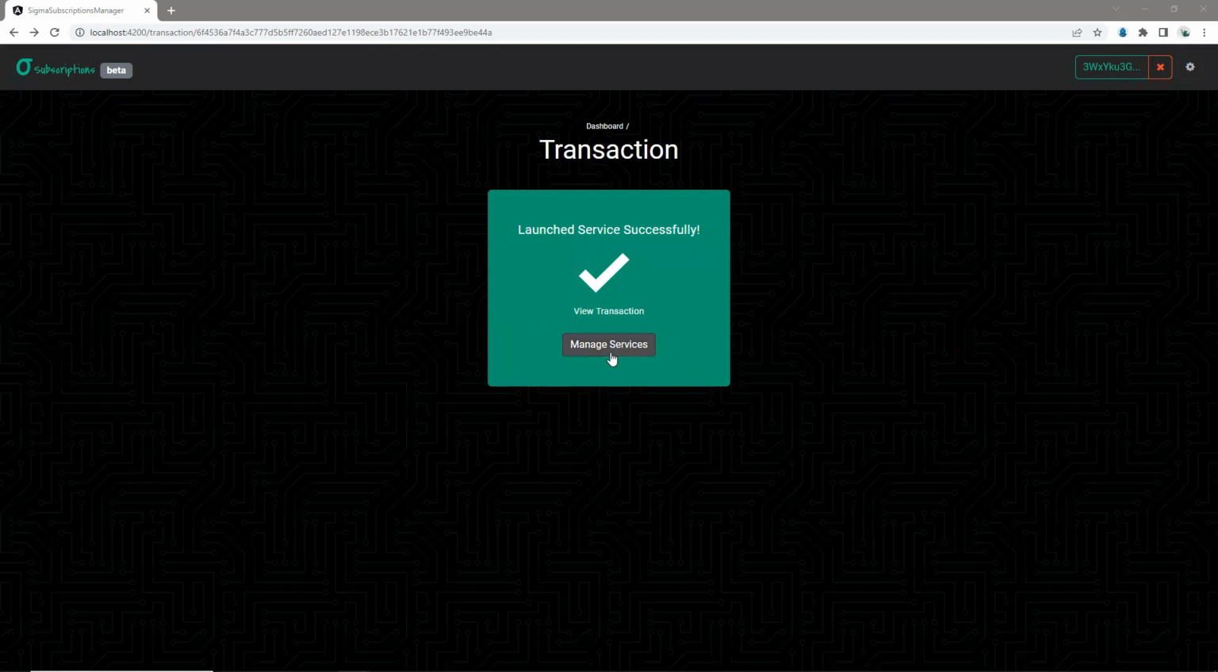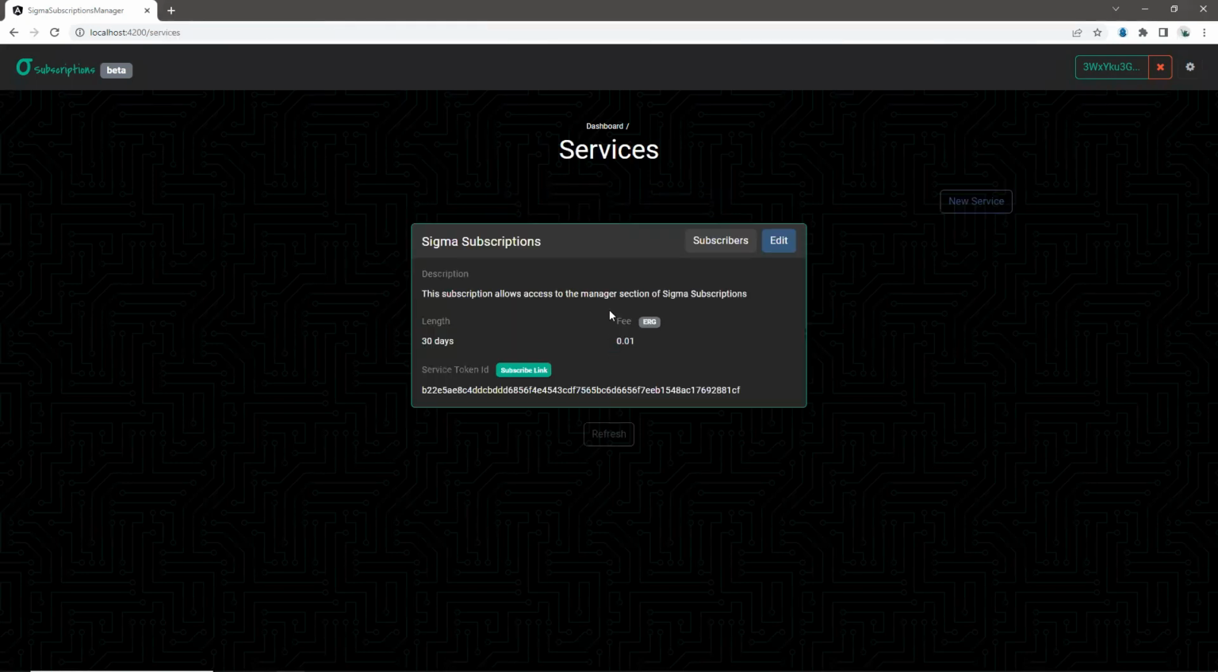Okay, so our transaction was confirmed. Let's go back to our services. It's green, which means it's launched. Good to go. Here's the service token ID. This is what will need to be passed into any subscribe transaction. Well, that's all you need to send off to the toolkit.